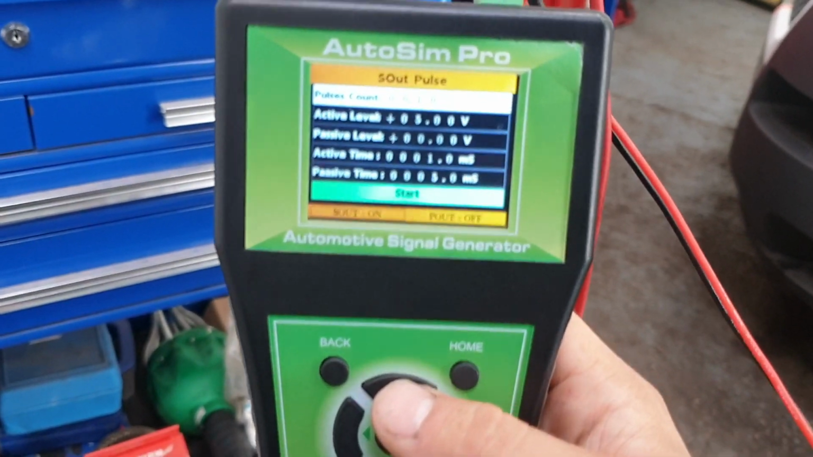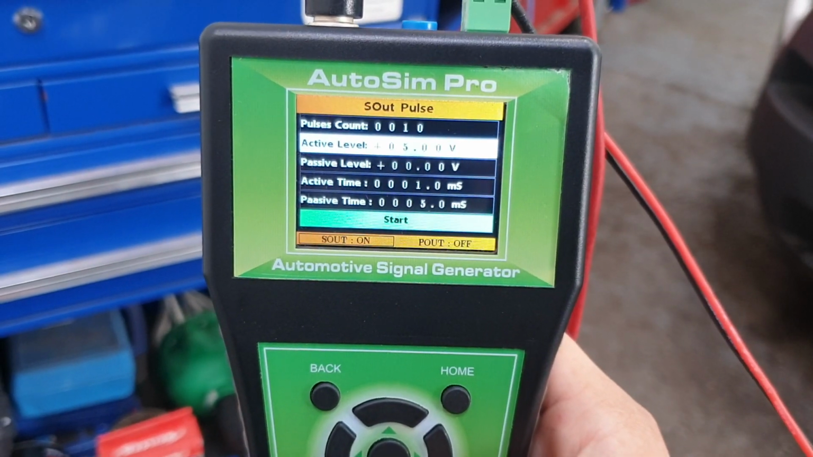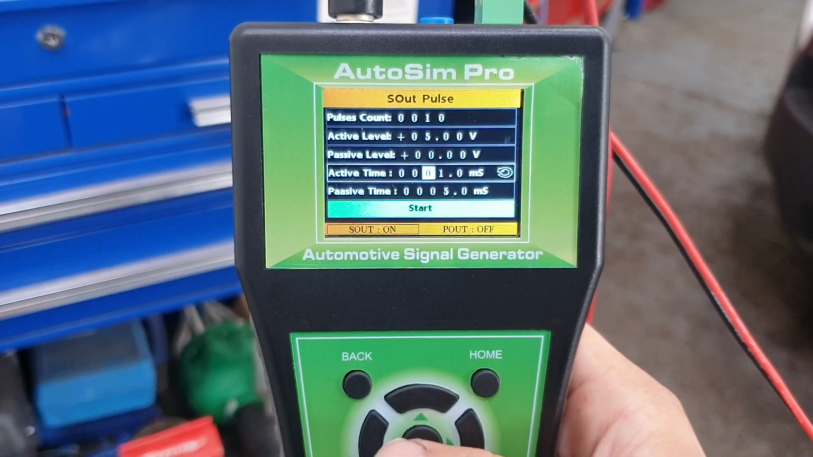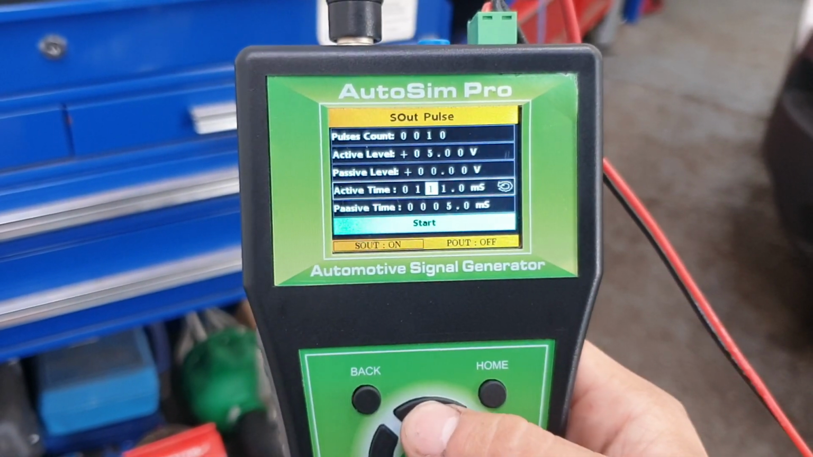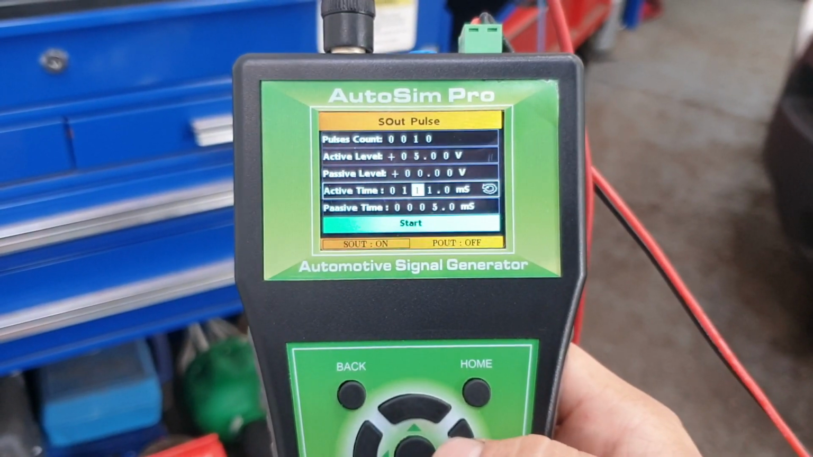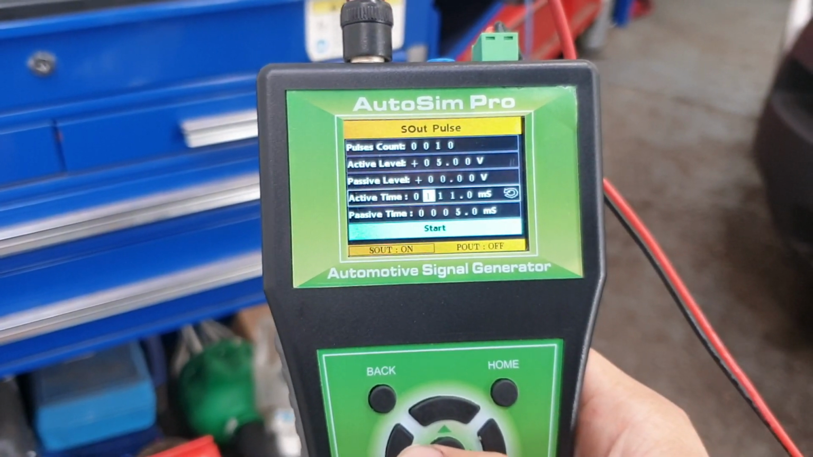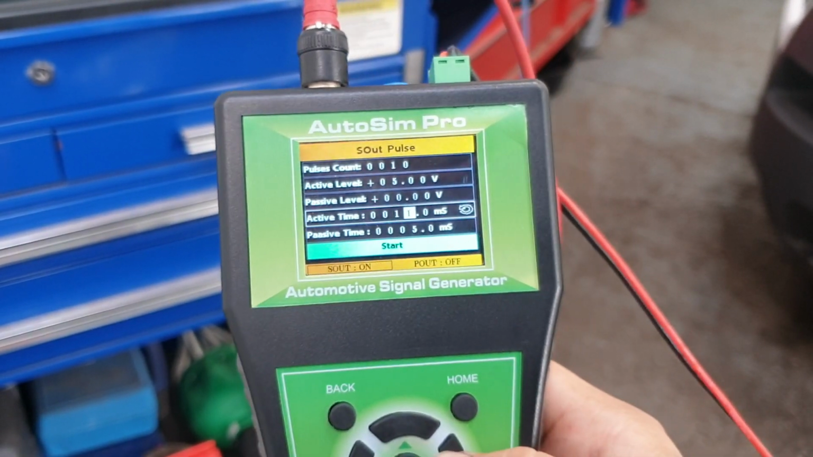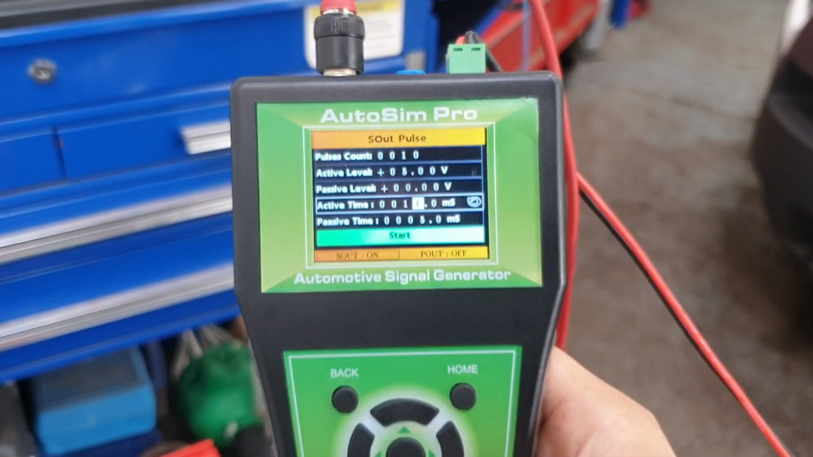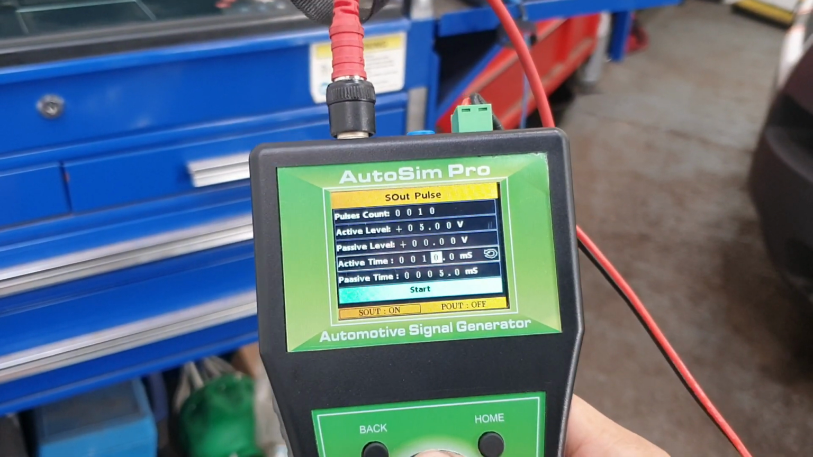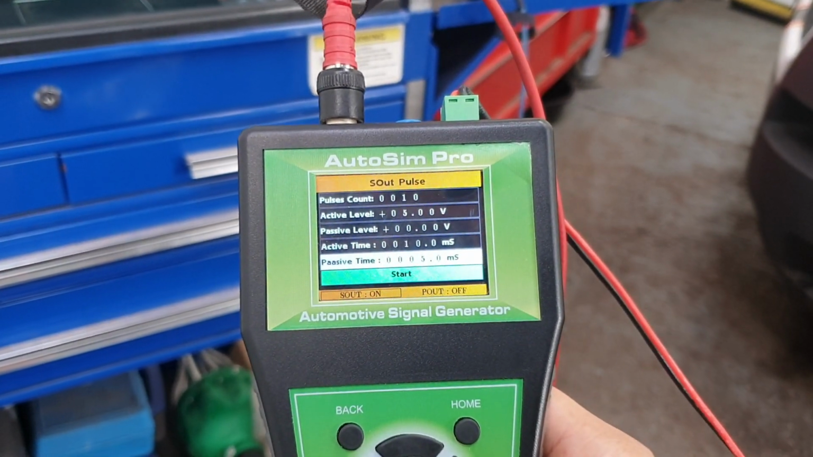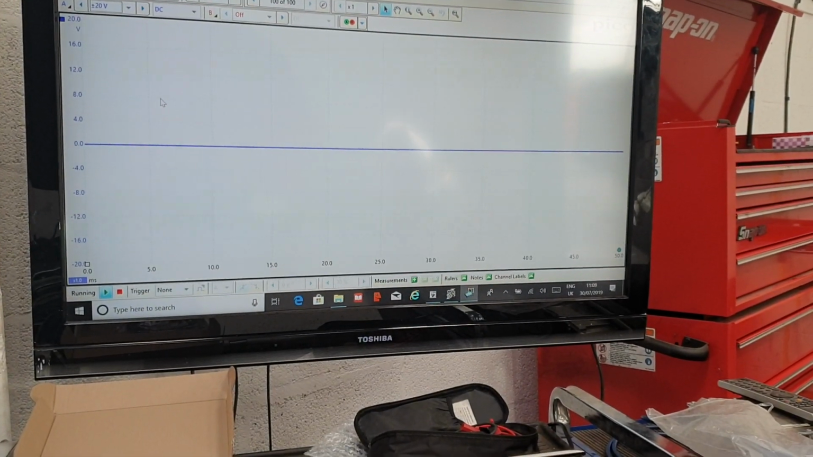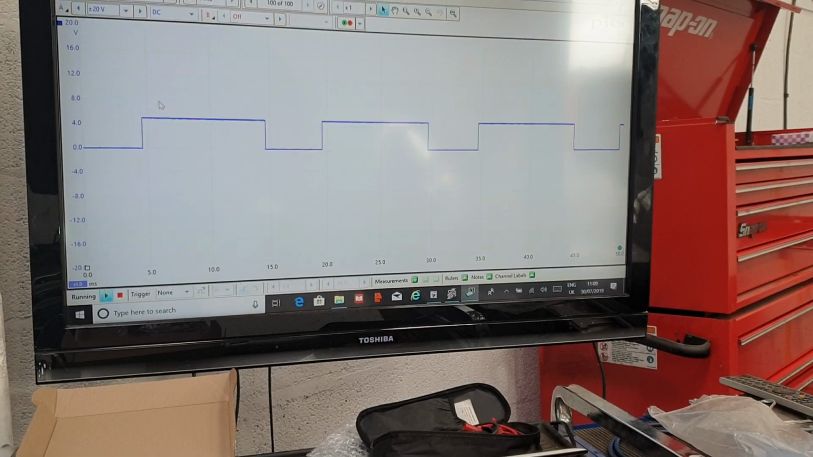Pulses count 10, 5 volts, passive level, active time, how long we want it to go on for. Obviously we can change that to 100, whatever we fancy, 111 milliseconds. Turn that one off. 11, that'll be 11 seconds, 0.0 milliseconds. Passive time, we'll set that to 10. And we'll click start. Then click start again.